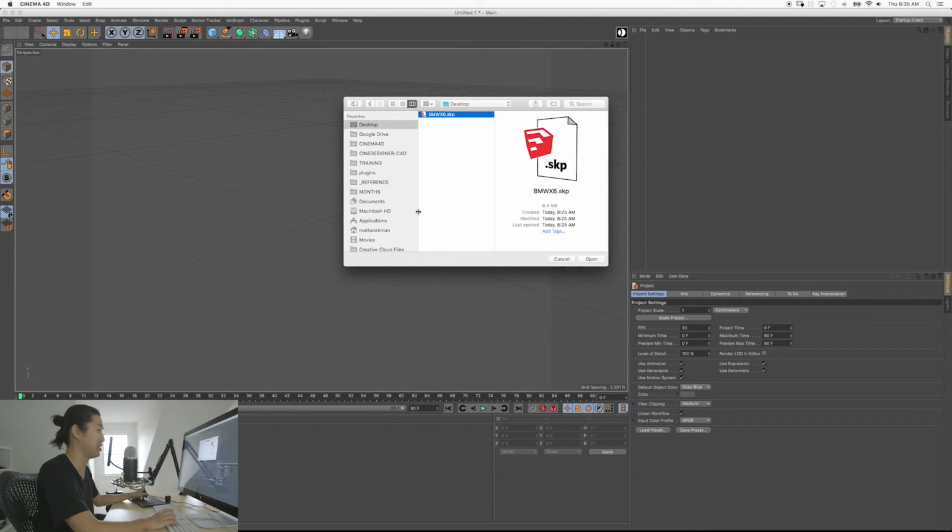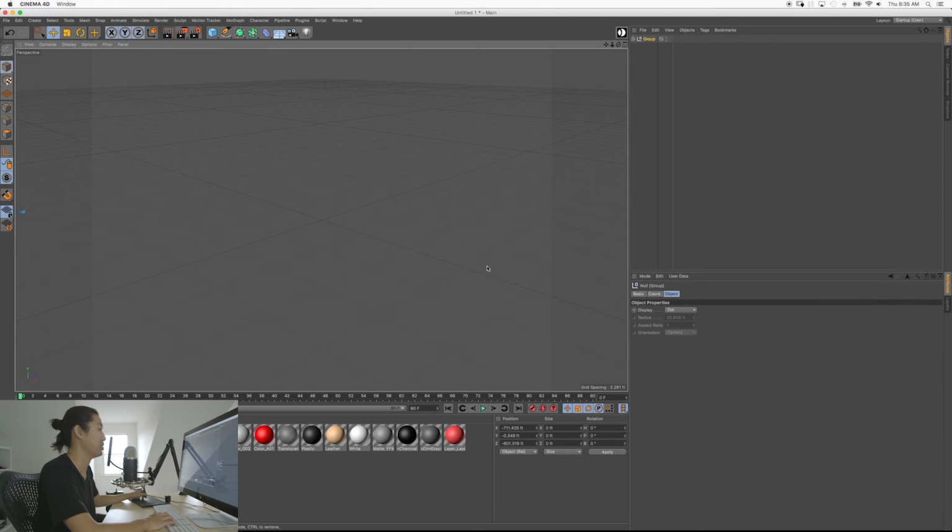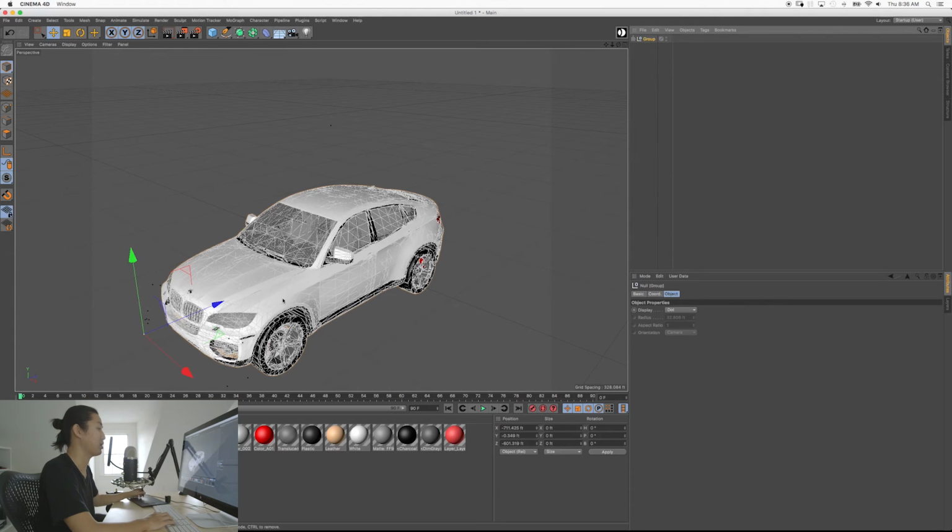There's my BMW X6. I hope this model works because I said that it did, but sometimes it doesn't. Sometimes they don't work. I don't know why. But a lot of the times it does. Let's check it out. Where's that car? Where are you at? I bet you it's really small or something. There it is. Okay, so this is extreme.